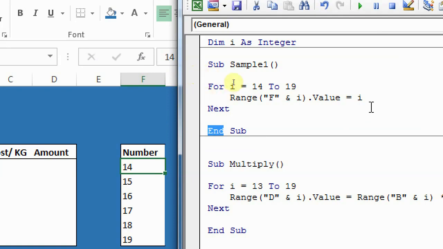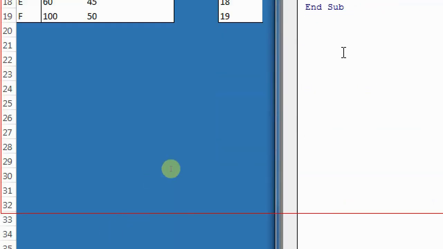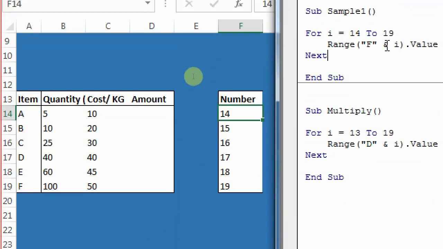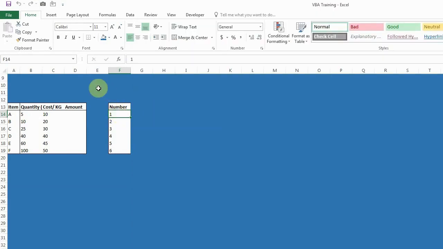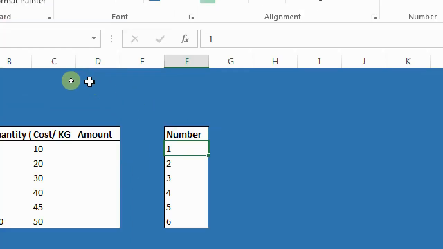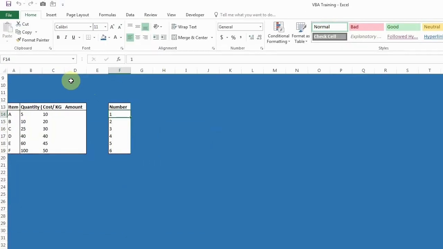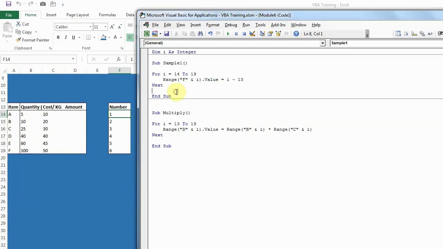Now, as I said, if I want I in 1, 2, 3 in this, I can do minus 13. Now I'll run this code by pressing F5. As you can see, now I have the numbers as 1, 2, 3, 4, 5, 6, right? Because I deducted 13 from each number. That's how you can get 1, 2, 3 or any numbers you want in any cells, right?